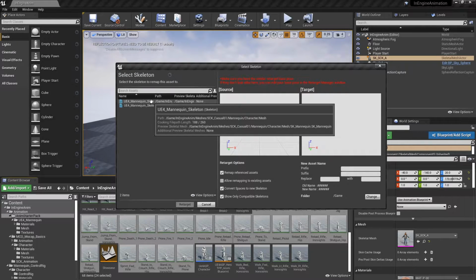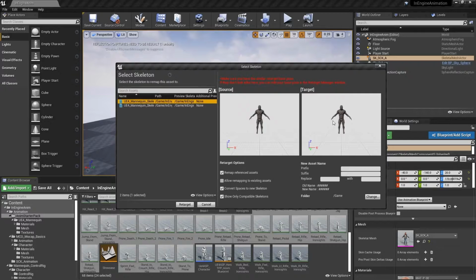So I'll go ahead and click that, and here you can see the retarget base pose between the two characters. Of course, in this case, they are identical, but if you are working with two different character rigs, you want to make sure that the retarget base pose matches, or else you might have some undesirable results, such as hands crossing or legs crossing.